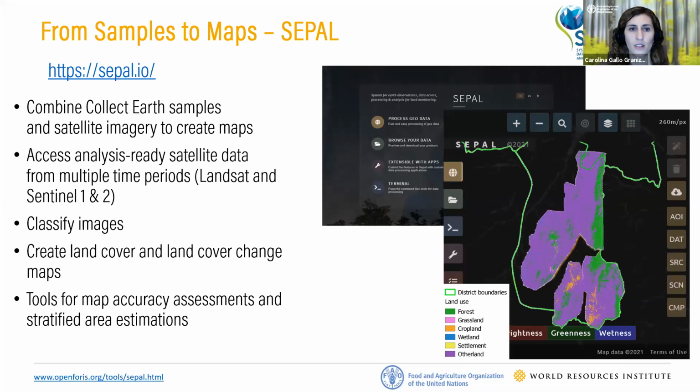You can see here the example of the final results after a mapathon we hosted in Pakistan 1 year ago. It is possible to access analysis-ready satellite data, including time series from Landsat and Sentinel-1 and 2. We can classify images and produce land cover and land cover change maps. SEPAL also counts with tools for map accuracy assessment and stratified area estimation.